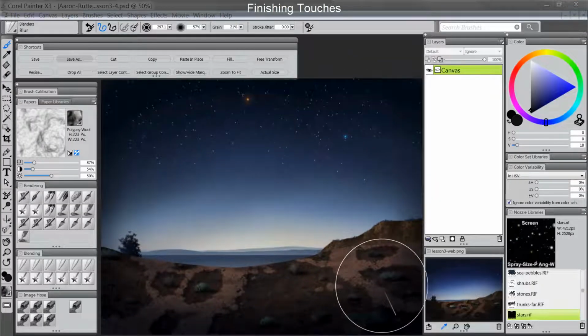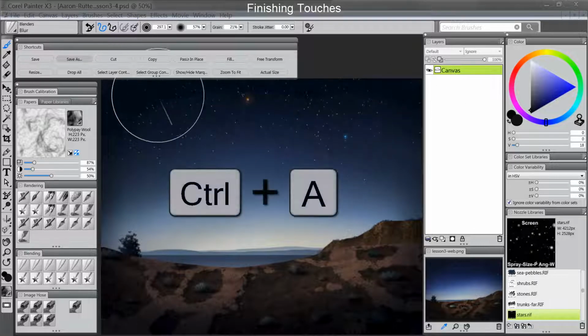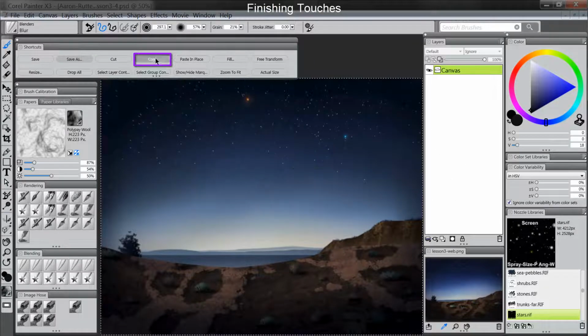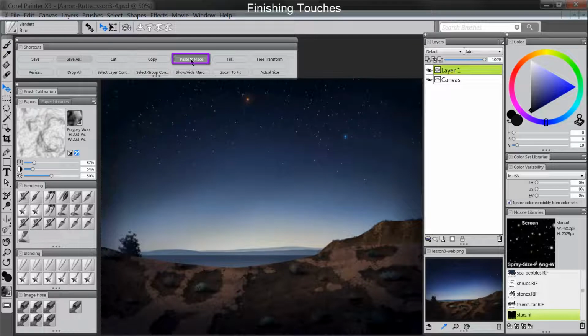Now, if you find that your painting is too dark, what you can do is you can duplicate your canvas layer. So what you'll do is you'll do a select all, and then you will copy and you will paste. So I'm going to do copy and then paste in place. And that basically just duplicates this layer that I had dropped. So I have one layer underneath it and one above it that looks the same.